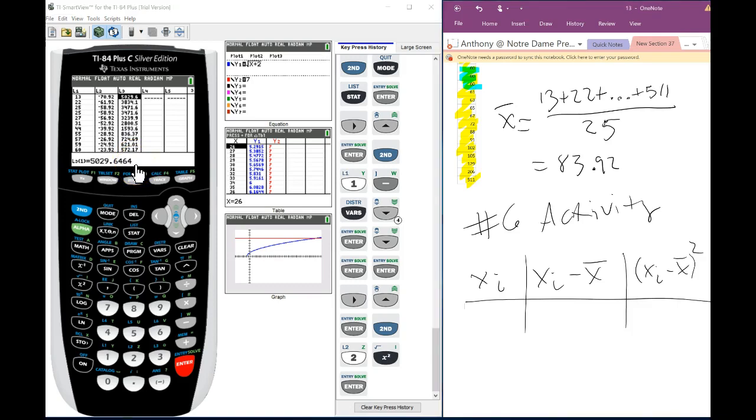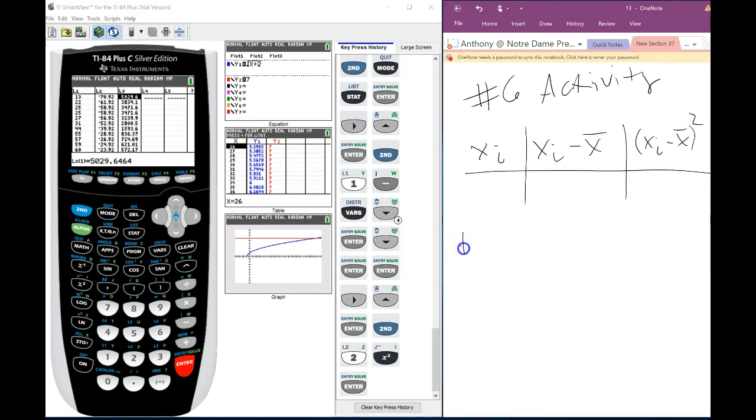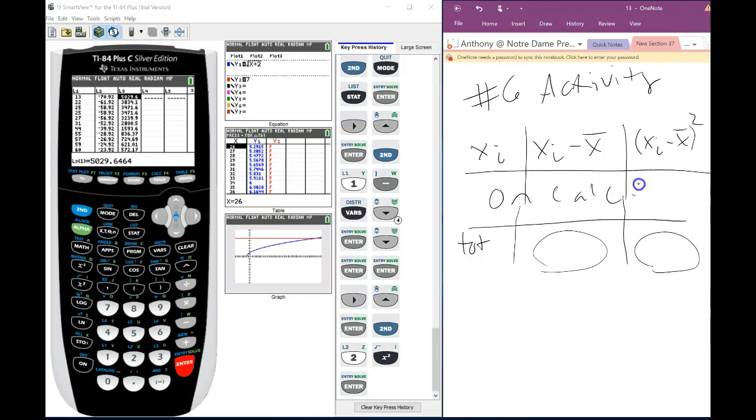So if I'm asked then to do a standard deviation, I'm going to need the totals from these columns. All that information is on the calculator. I'm not going to write it in here, but the totals I need to do the formula for standard deviation.